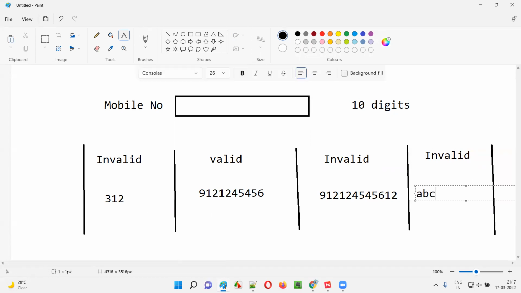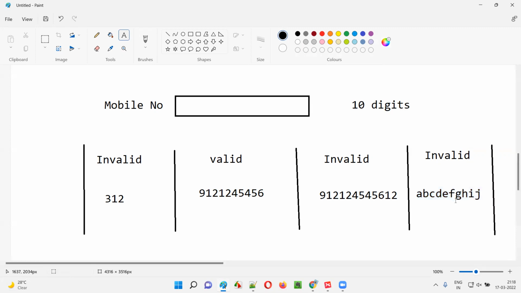A, B, C, D, E, F, G, H, I, J. How many are there? 1, 2, 3, 4, 5. Alphabets, and the size is 10. These alphabets match the size, but they are not digits. So that's why it is invalid. Even though the size is 10, these are alphabets, so it should not be accepted. This much is enough, you don't have to go beyond that. So invalid.